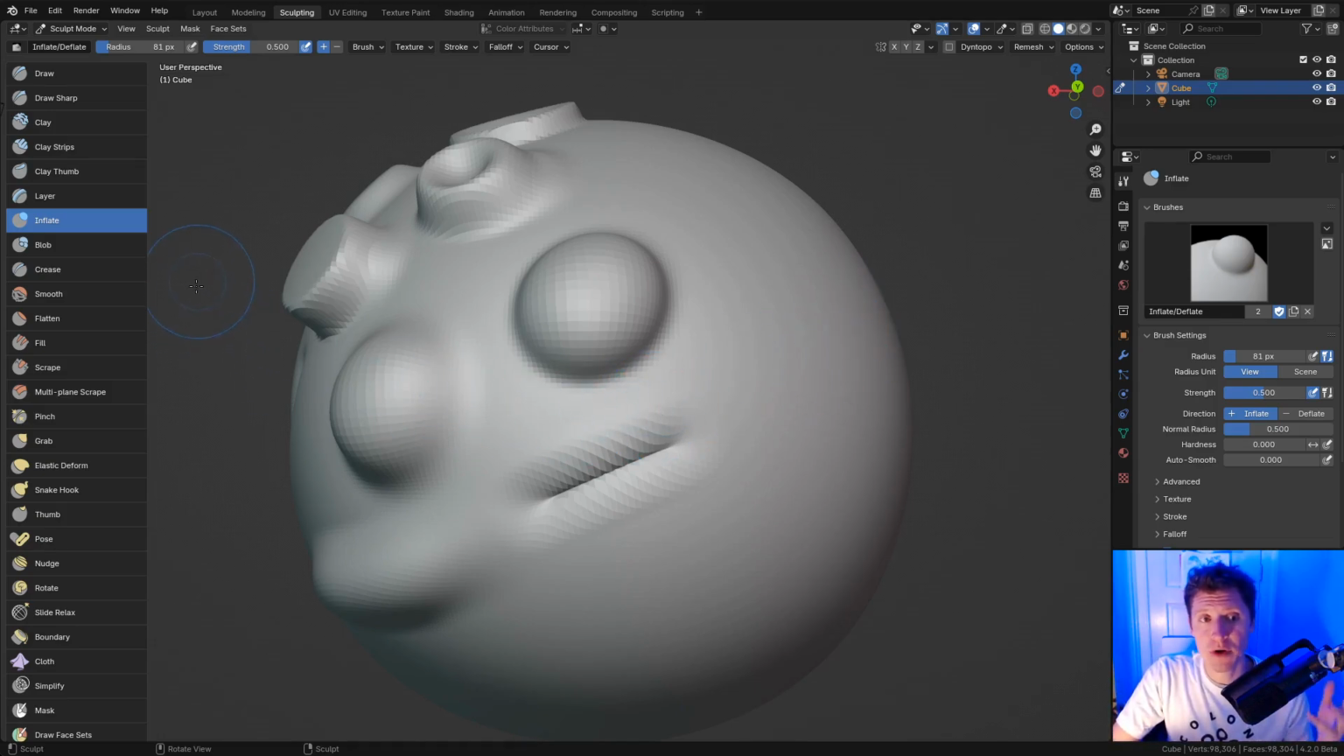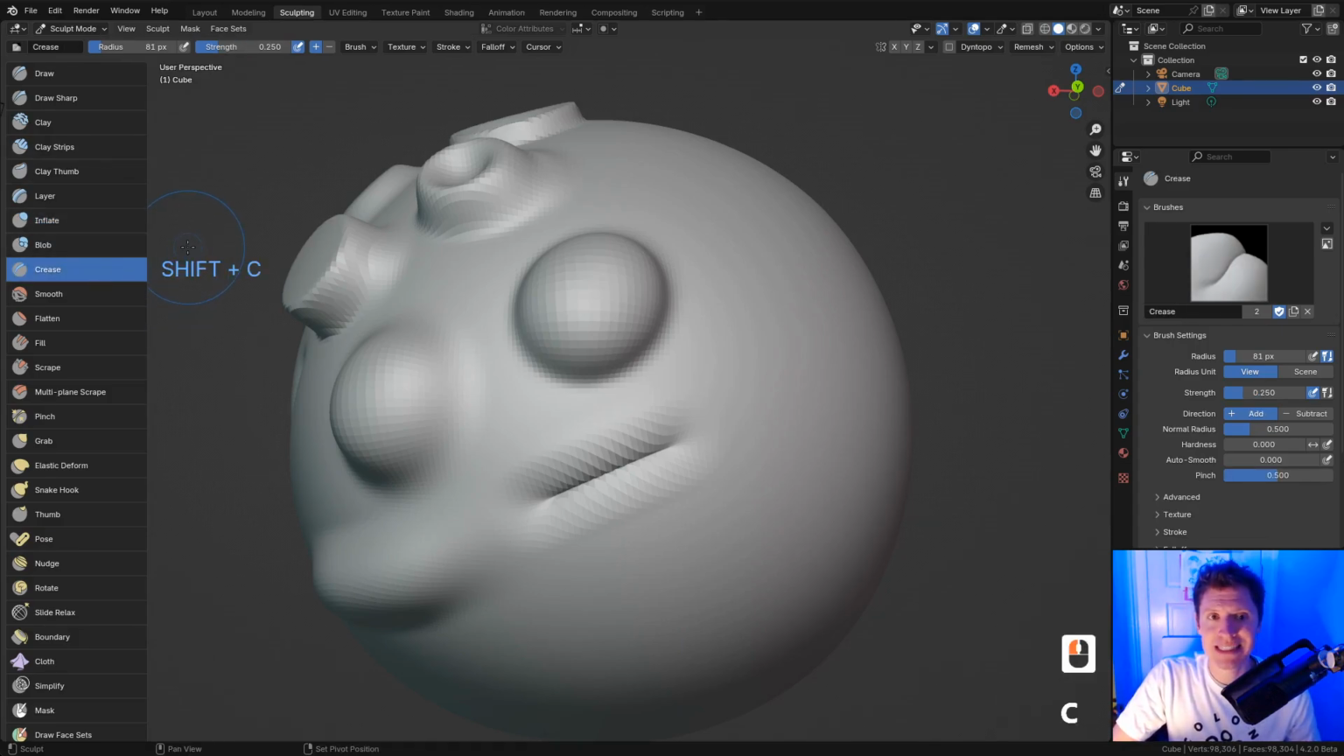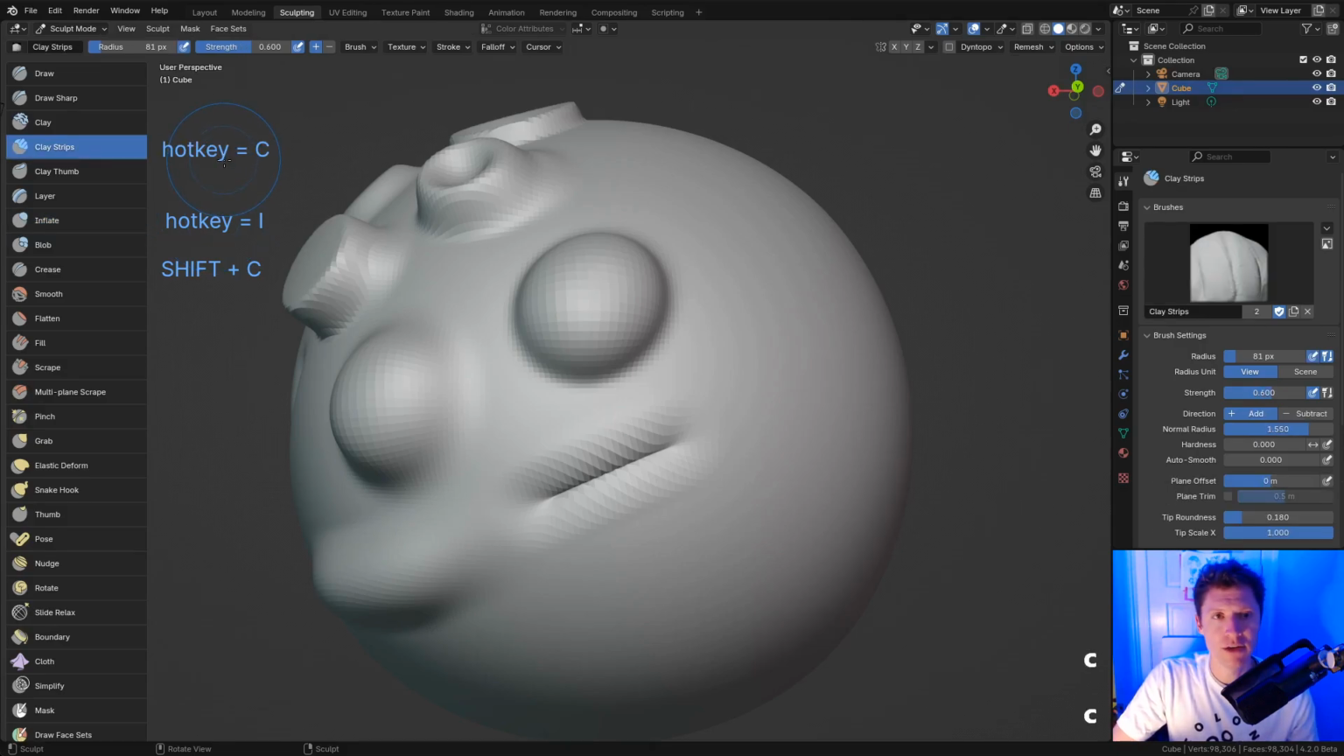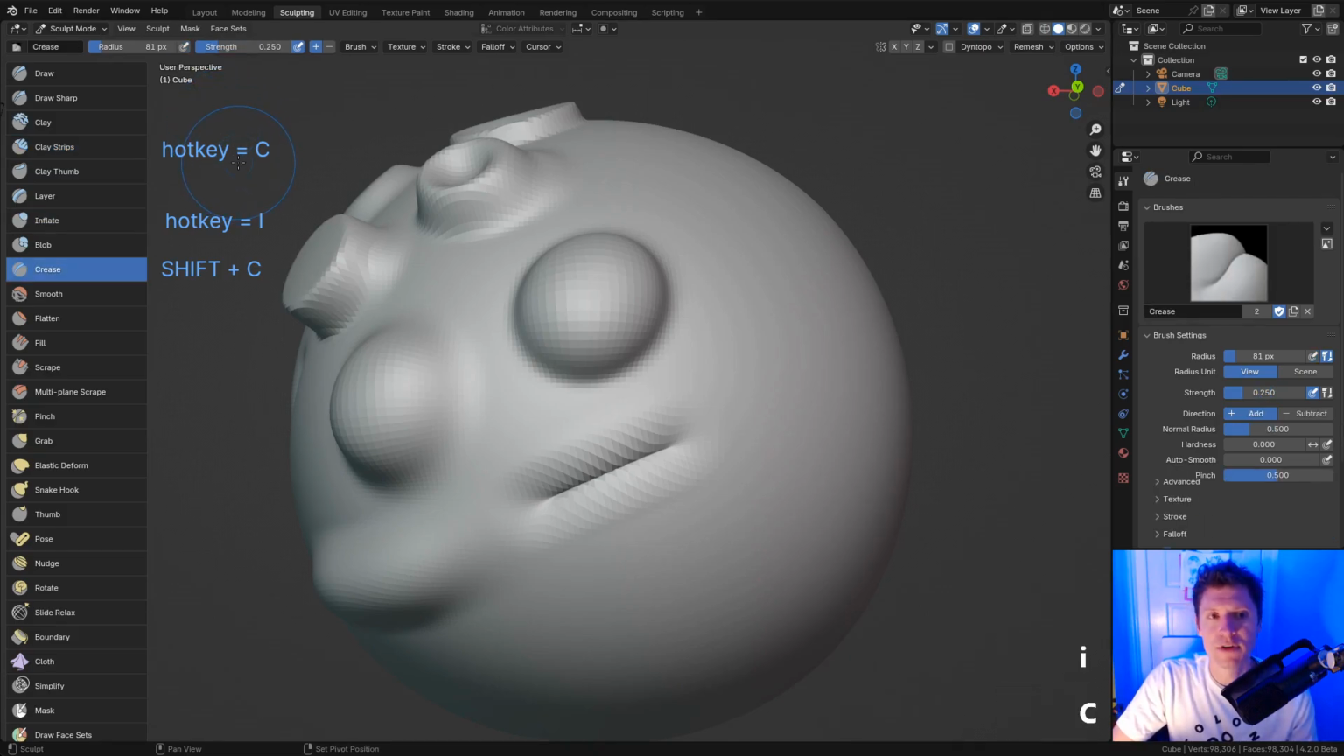And so that's it for our blue brushes, but I haven't gone over the hotkeys. So out of these blue ones, I use crease, which is Shift C. I use inflate, which is I. I use clay strips, which is C. I think you have to be hovering off of the tool panel. And then draw sharp, does that have one? No. So they don't all have hotkeys. You can set up your own if you like. But C for clay strips, I for inflate, Shift C for crease. I do use those all the time. Okay, next let's look at the red brushes.